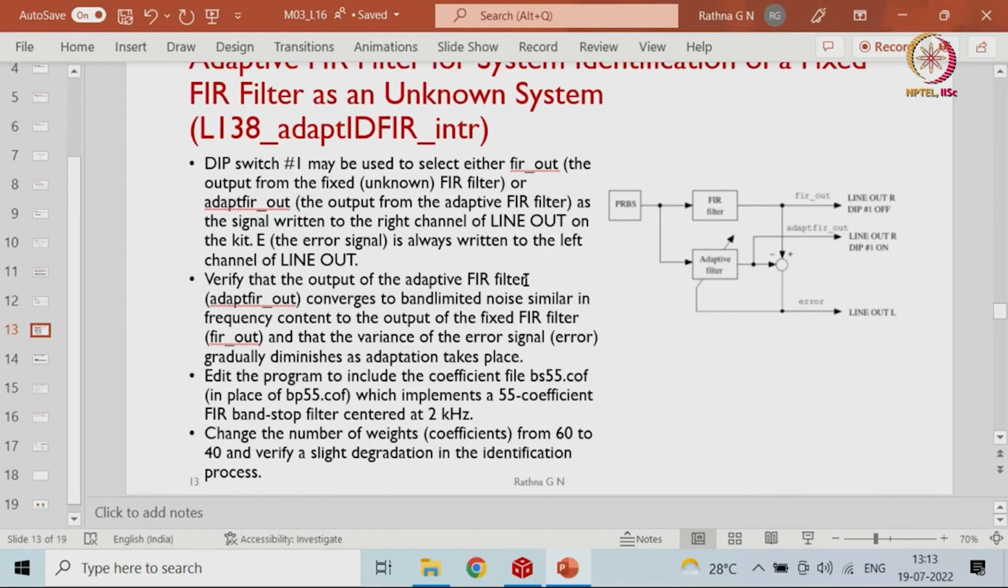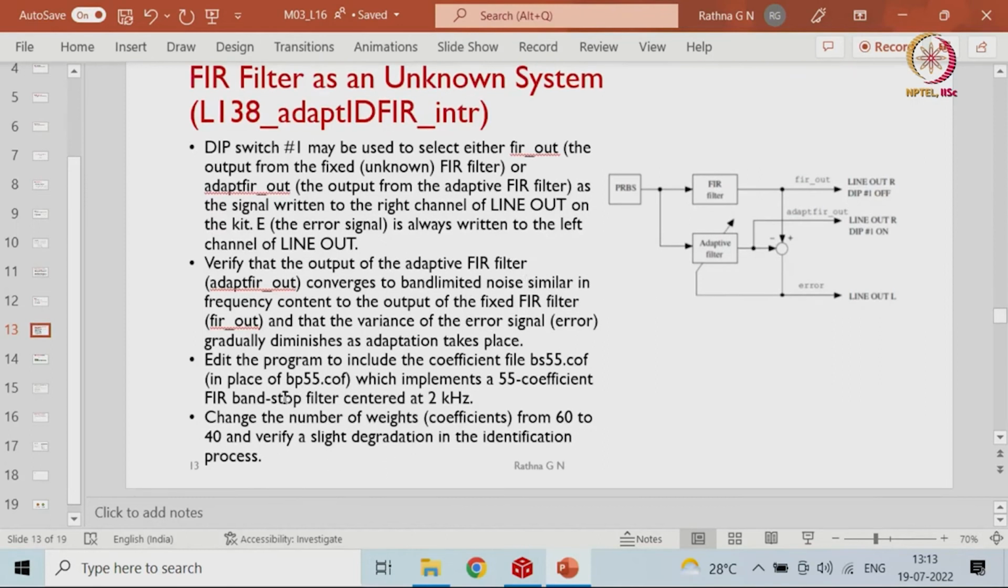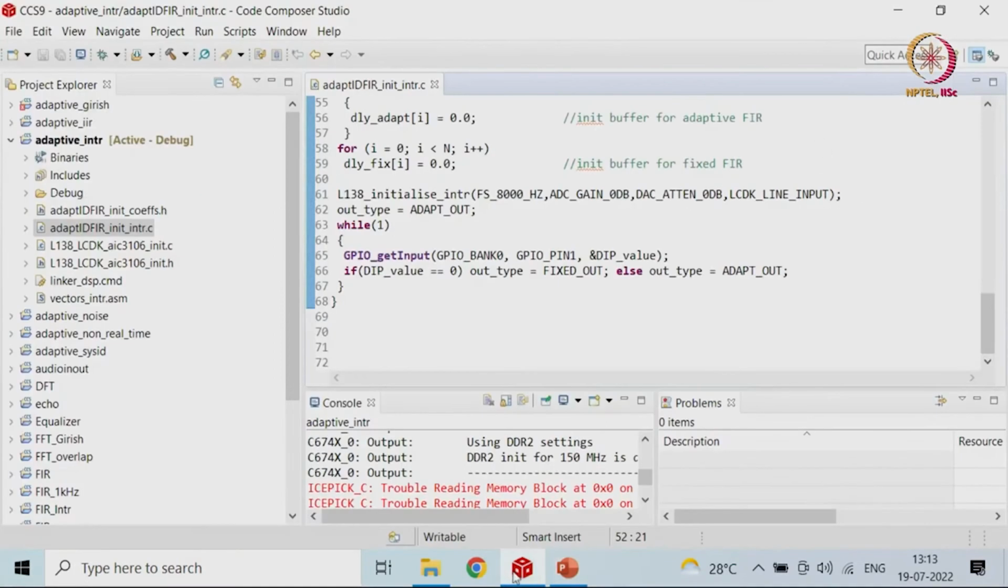It uses a 55-coefficient FIR band stop filter centered at 2 kilohertz. You can change the number of weight coefficients from 60 to 40 and verify that a slight degradation happens in the identification process. We will see this using CCS.